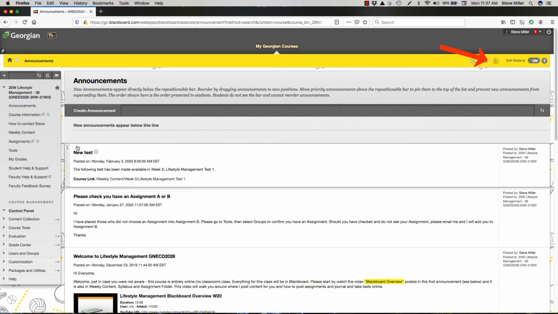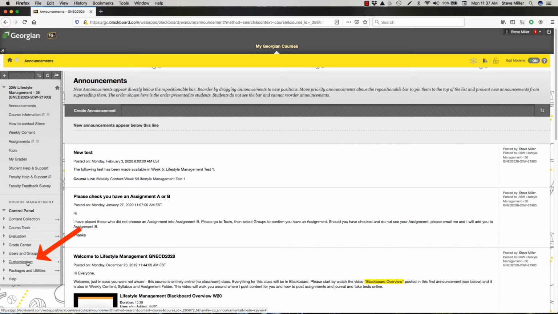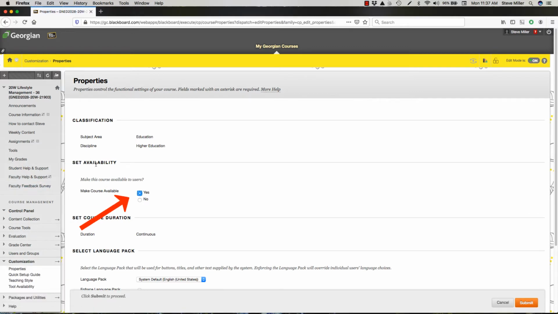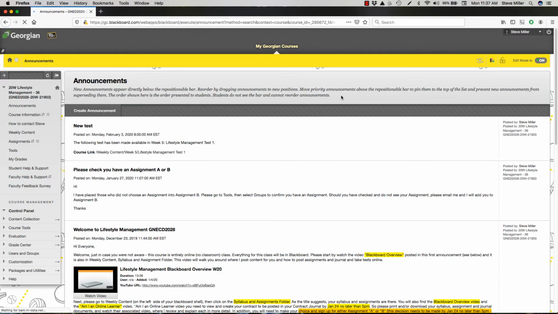Now it used to be, and it's still possible, you go down to customization here, to properties, and at number 2, set availability, it's available yes. If I choose no, it will go here. This button up here does the same thing, only it's a lot more convenient. All right, so let's come back to the starting page there.